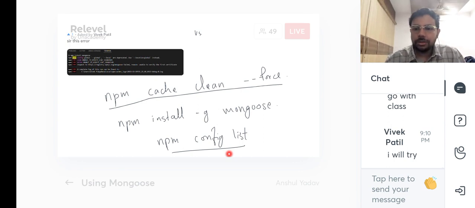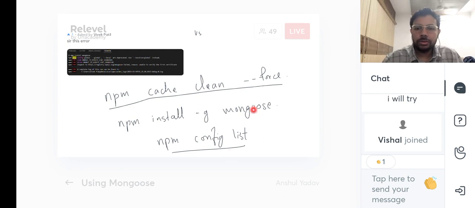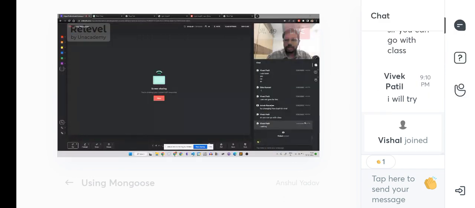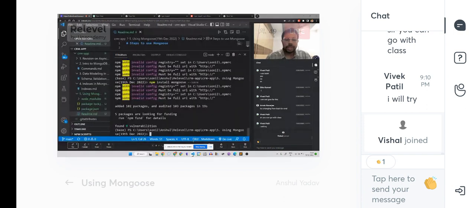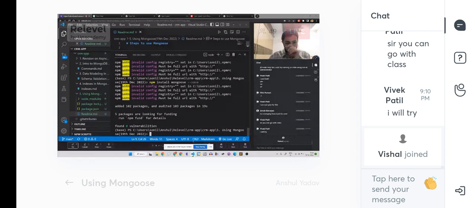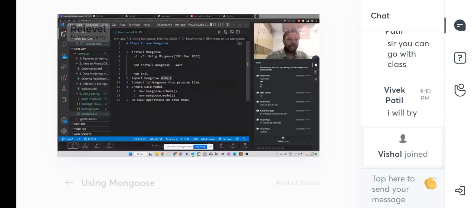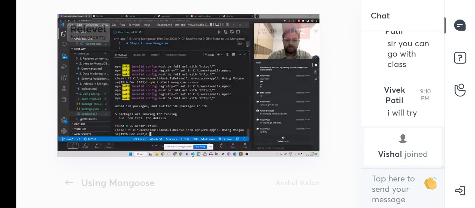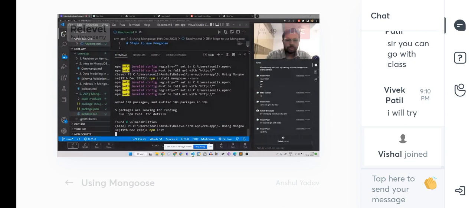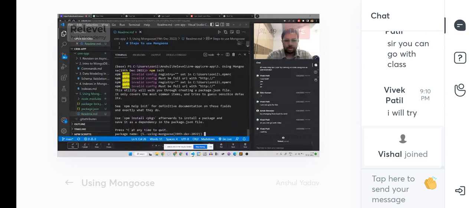So the first thing was to install the library. Vivek has shared that. No, Vishal has joined. Okay, so you are here. Package was installed. Package was this. So those were the two steps you need to do. Then I've installed the package and I'll have to do npm init. That should work.